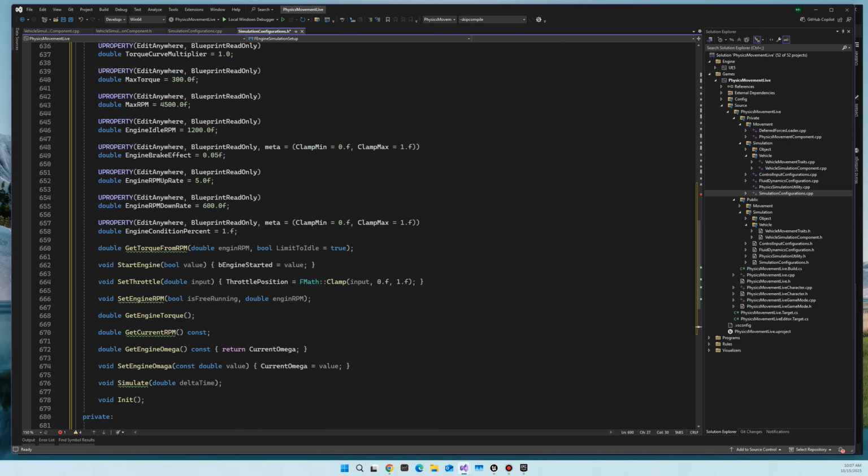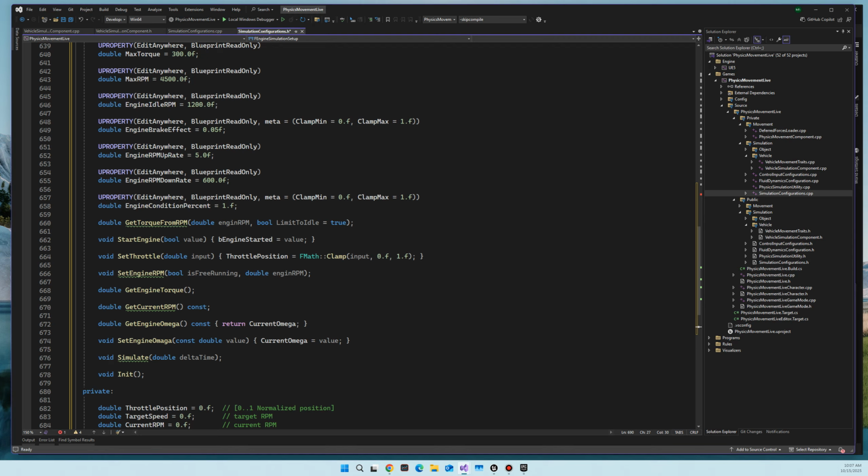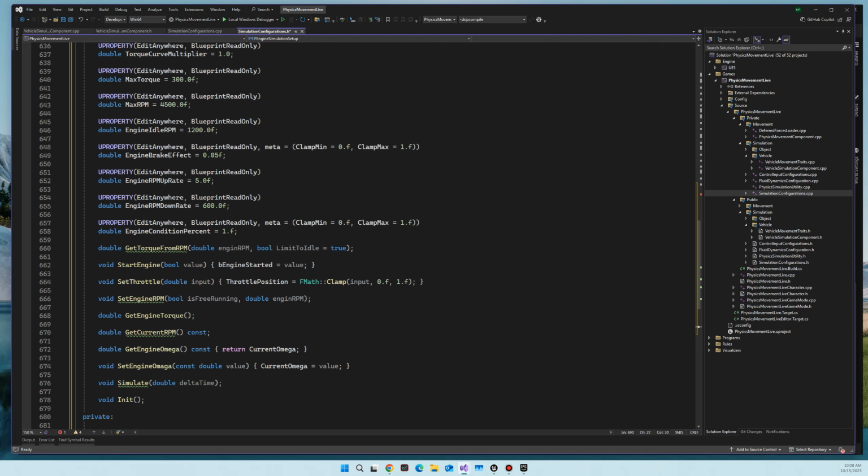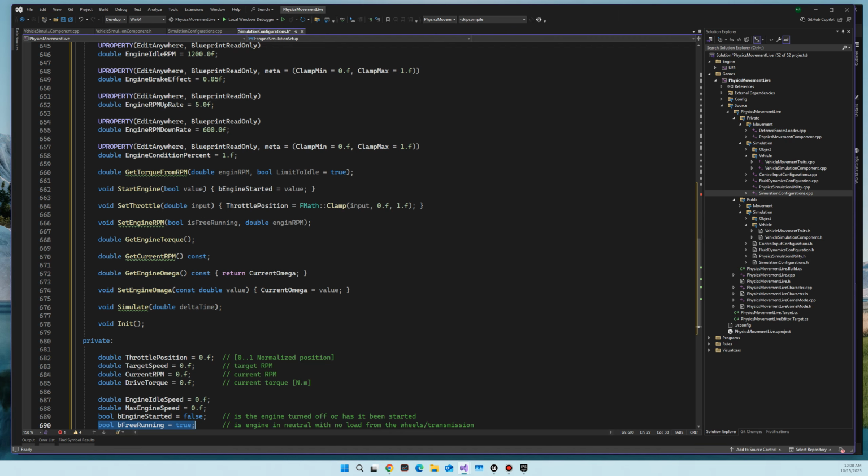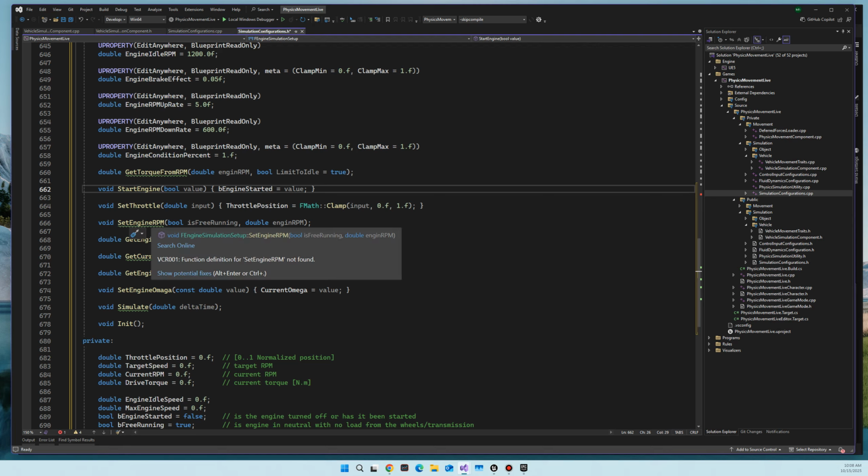All right, so these are the properties, and these are the private functions. So let's get started with adding the implementation in here. First off, the ones we don't need to worry about are the simple getters and setters. We have start engine, which takes a boolean, and we just set the boolean if we want to have an external way of starting and stopping the engine.